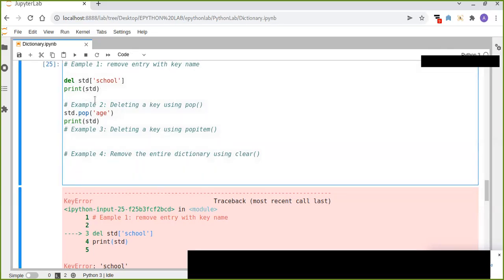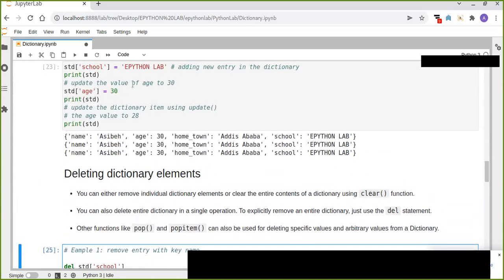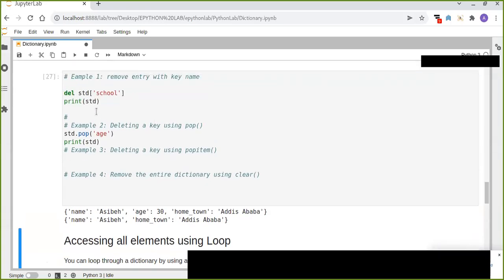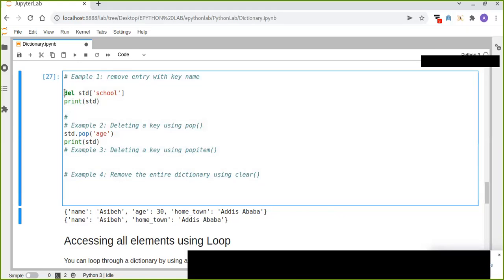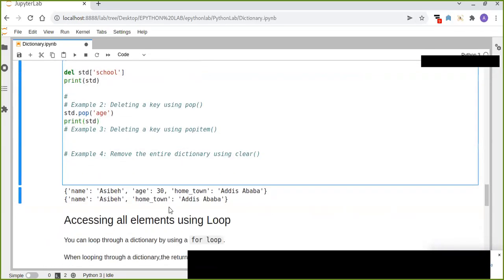So we should disable this, or we should run this again, because once you delete it and run that cell again, it will generate an error because that key is not found in the dictionary. That item is not found in the dictionary. And every time we should run the whole data. Okay, so now school is deleted from this. So we can use either this del method or the pop method.